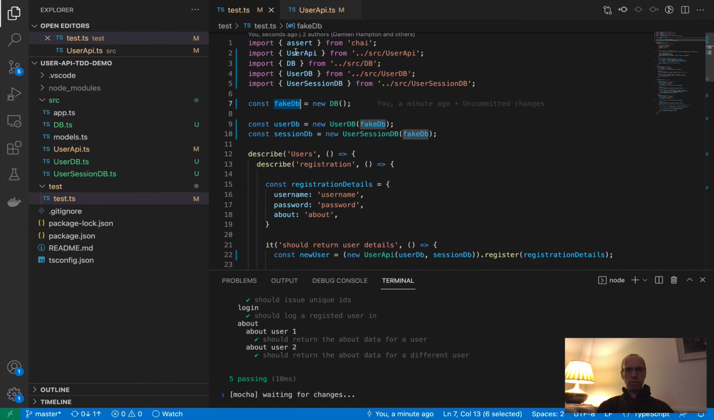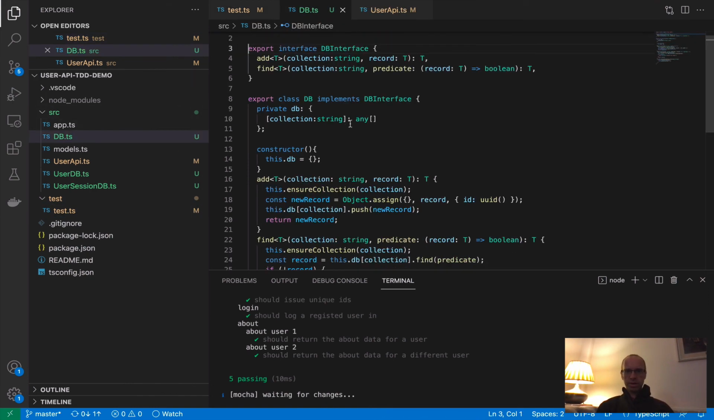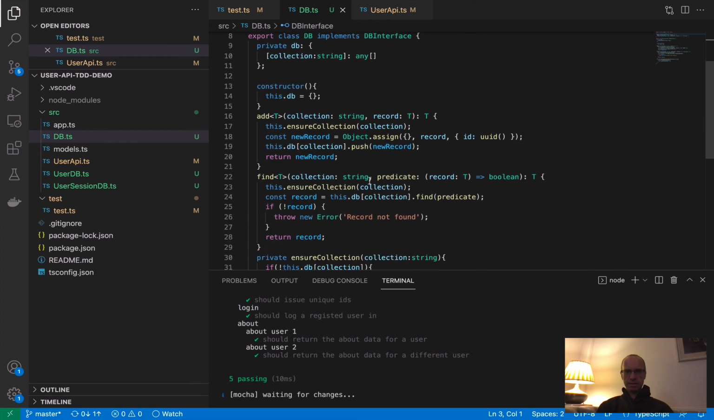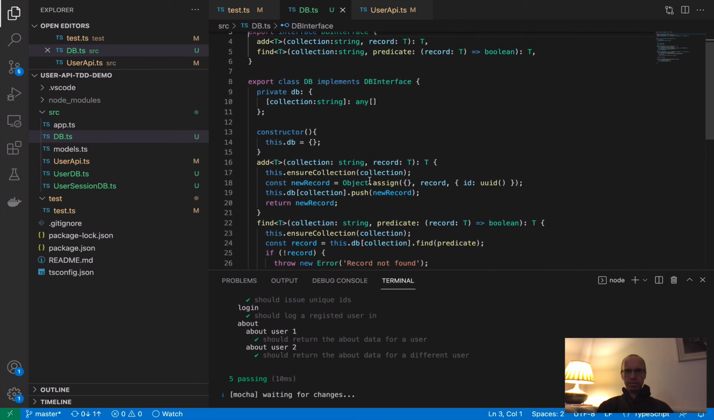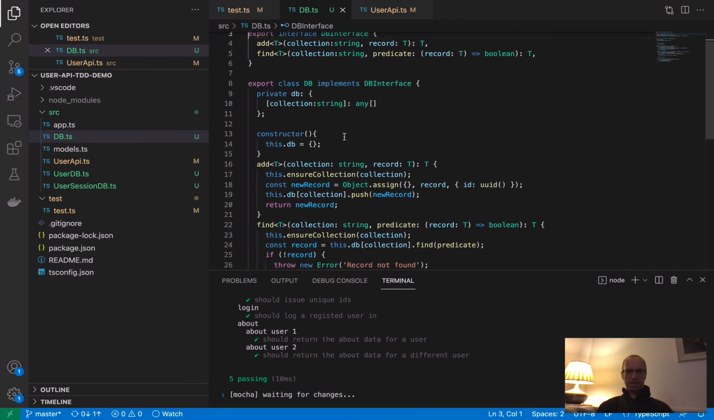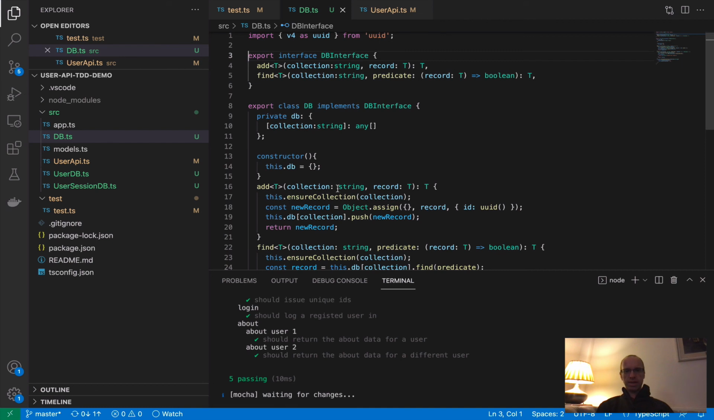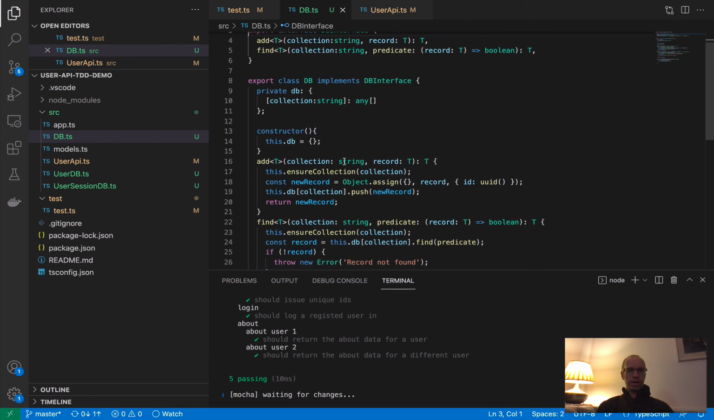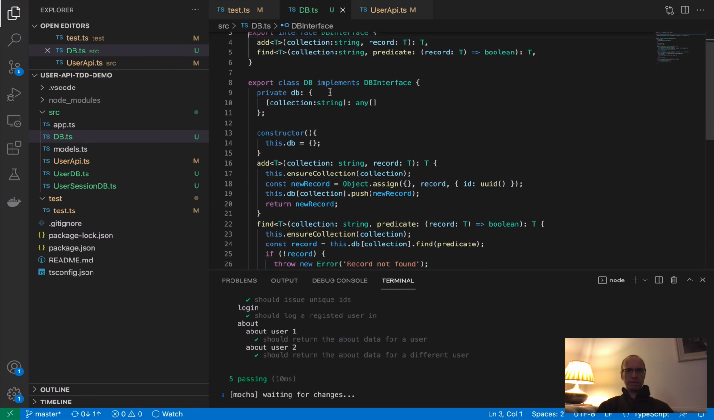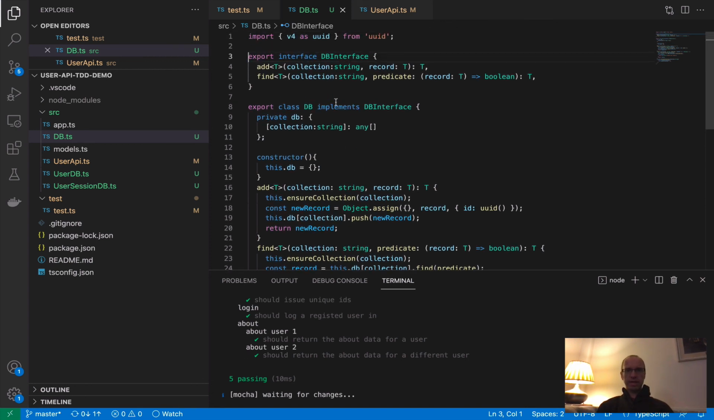And now I've got one DB class that's basically just an in-memory database, and I can now look to implement another one of these that uses Mongo if I wanted to. So yeah, that was just a bit of refactoring to give me a single database class.